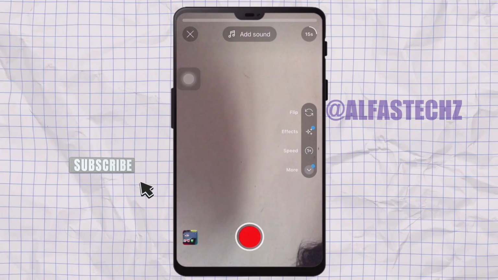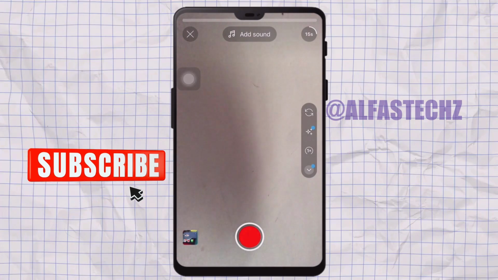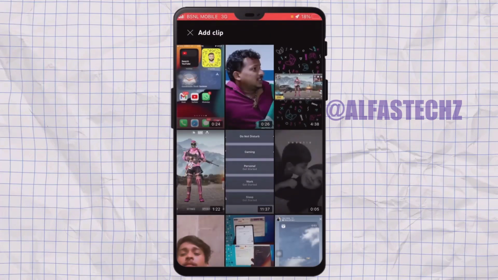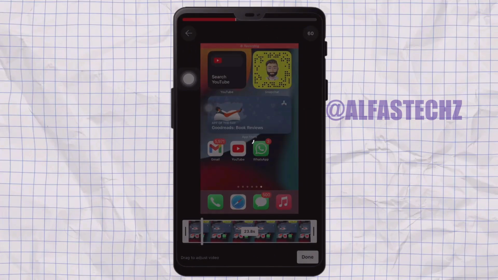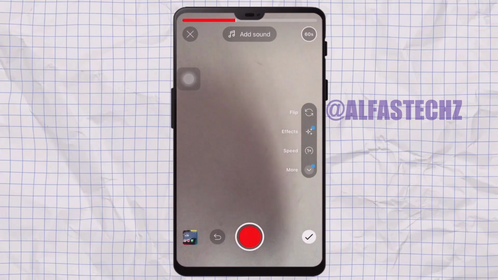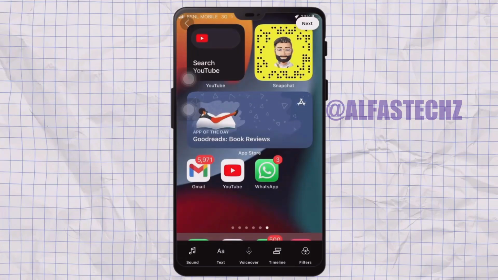Now you can see our camera has been enabled, and if you want to record from your camera you need to long press the red dot here, or otherwise you can also choose a file from your gallery, and here I am tapping this gallery option. After that select one of the files you want to upload, and then tap this done option. After that once again select this tick option and just tap on next.